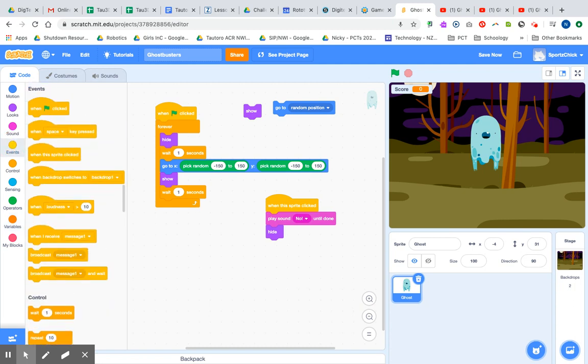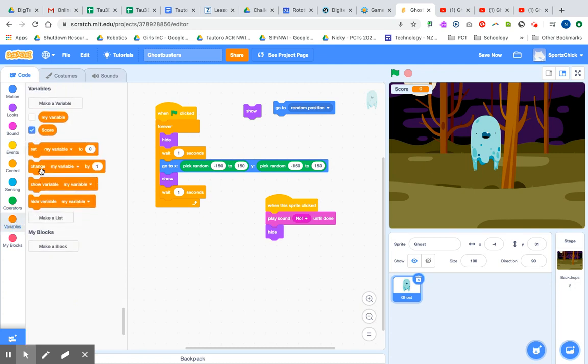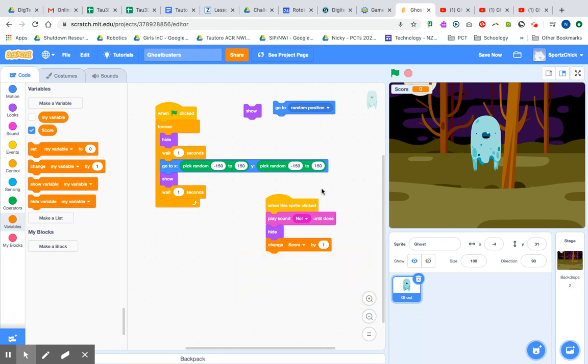All right, so what we want to do is when the sprite is clicked, we're going to play a sound, hide the sprite. We're going to go down to variables, and we are going to change my variable called score by 1. So if I click on this, it should again play the sound, hide, and then change the score, which is showing up here. And if you don't want your score to show, just come over here and unclick that and it will disappear. But you want to make sure that this is working.